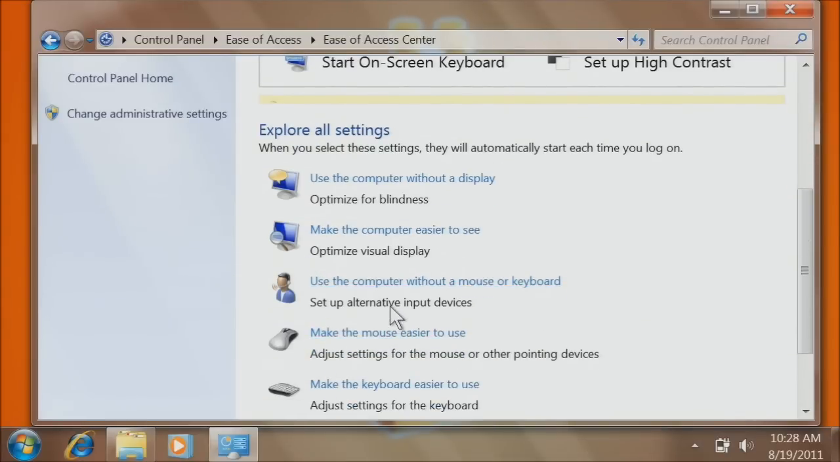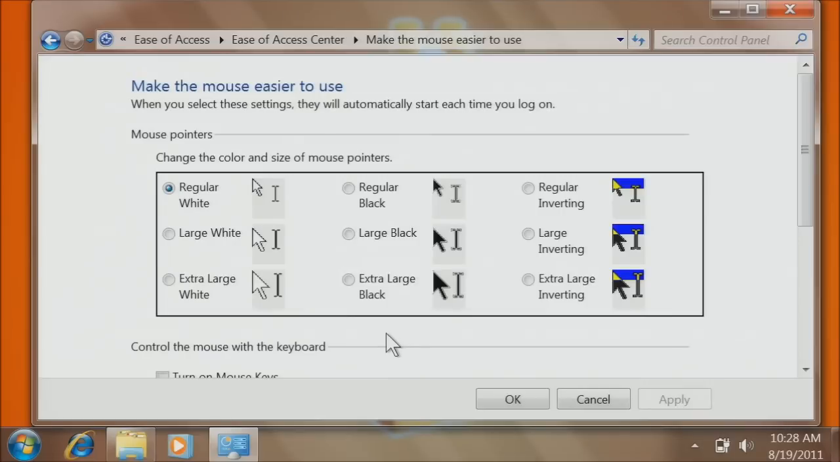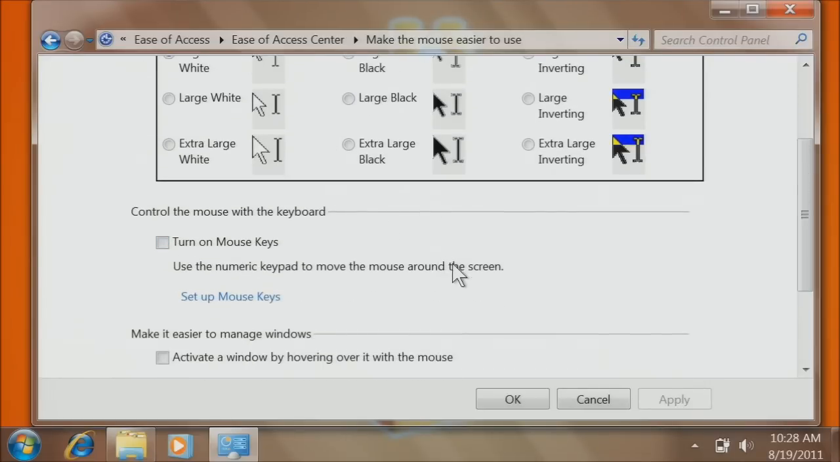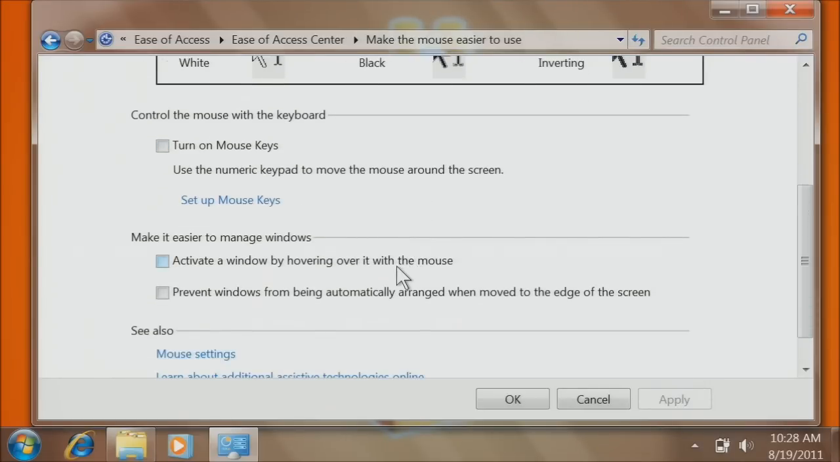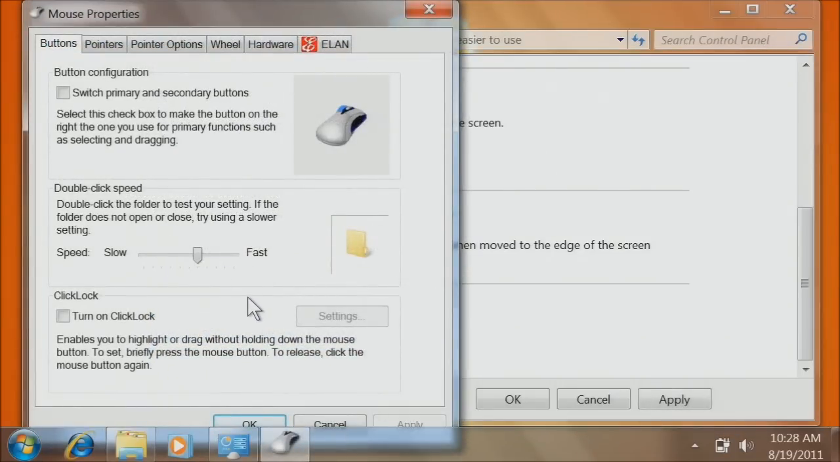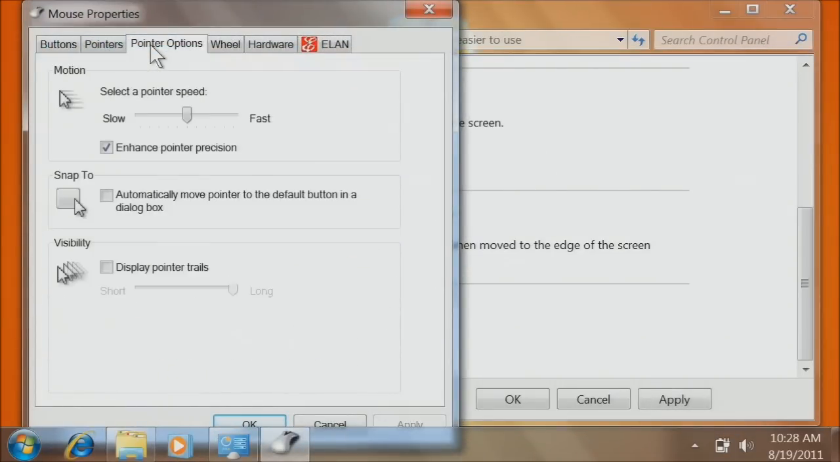Yeah. So in this setting, we're in the Ease of Access Center, and I make the mouse easier to use. You'll see this looks fairly familiar. This was in the other recommendations that the wizard gave us. I'm going to come down here to the mouse settings. This is actually how I'm going to get to the mouse settings for this particular mouse. And of course, on the pointer options tab, there are a couple of different options for visibility.